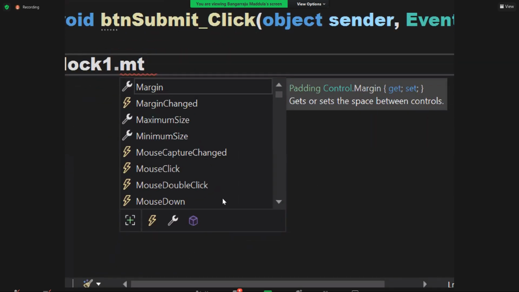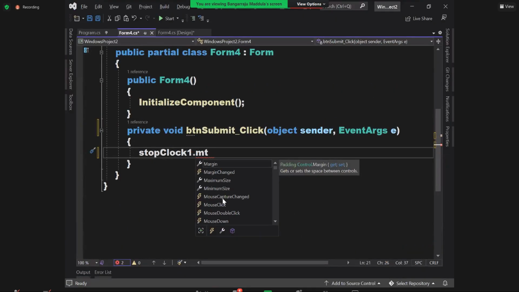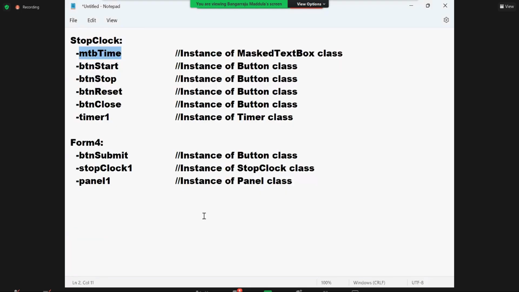See, when I type, it did not come in the list. Why? You know that the default scope of every member of a class is private, not accessible out of the class. So this MTB time is not accessible. If you want this to be accessible, you require to change the scope to public, then only you can access it. Otherwise, you can't access the value.